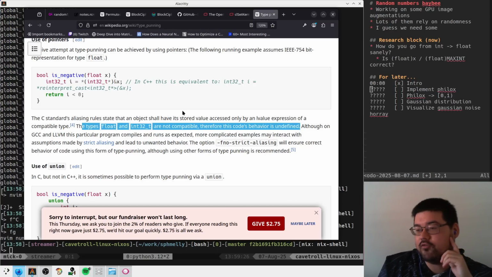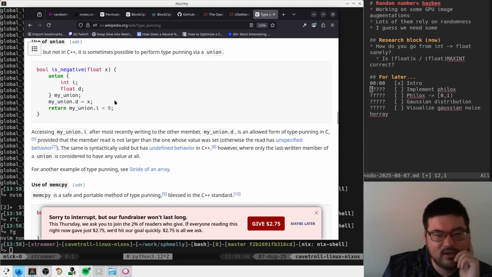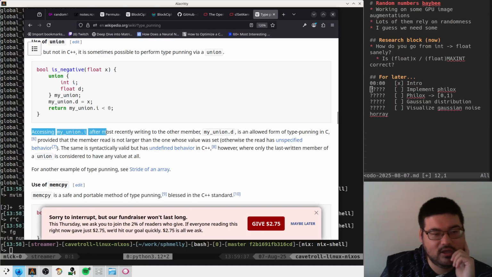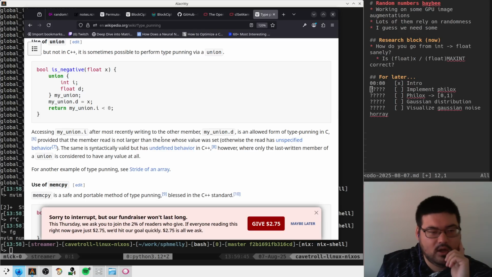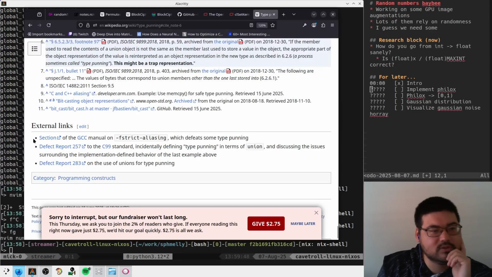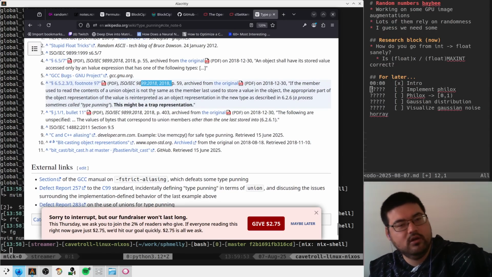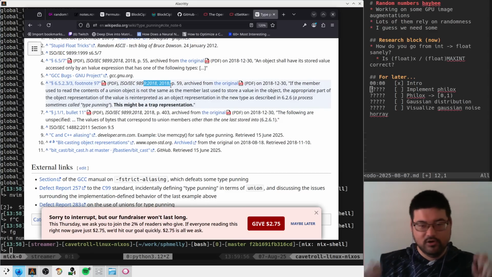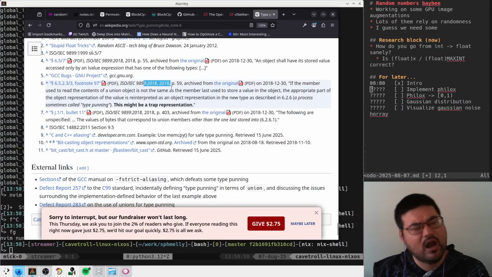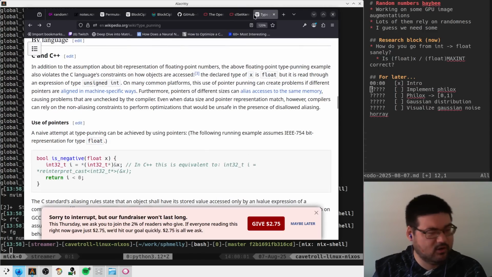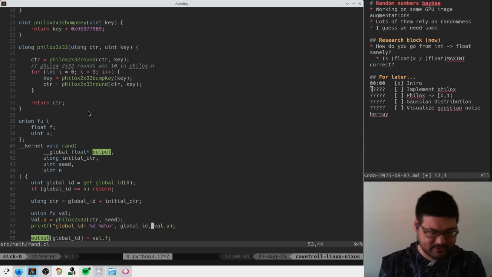Yeah. So not good form equals undefined behavior, IIRC. Ah, I see. In C, you need to memcpy, and C++ now has bit_cast. And then I think that GCC allows accessing as a form of type punning in C, providing that the read is not larger. I thought this was a GCC extension, but maybe that's old info. But anyways, I think this is allowed for now.